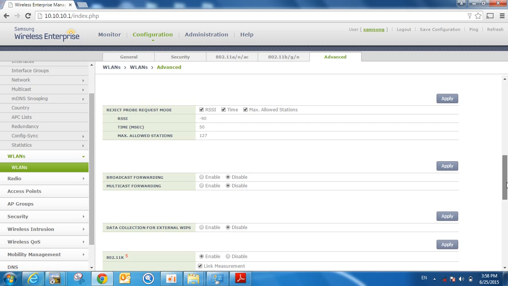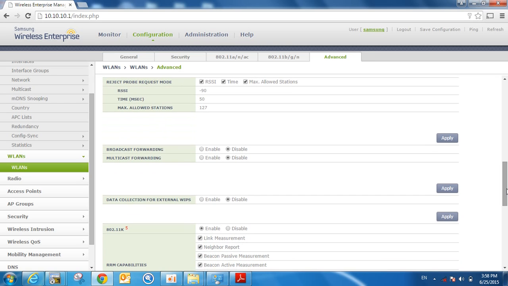Again, broadcast and multicast forwarding, you want to keep it disabled for the most part. But again, depending upon the kind of environment that you are in. If there's a lot of streaming applications going on in your network, then you may have to keep them enabled. But it's a very important feature. Keep it disabled by default because it all relates to the performance of the network.